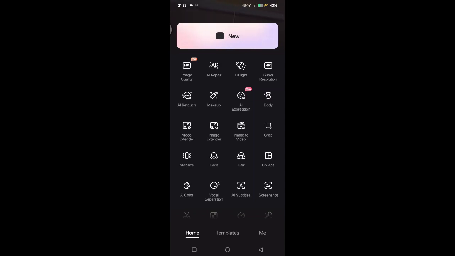On today's tutorial, I'm going to show you how you can remove objects from video. So in here, I'm using a video editor called Wink. You can find it on the Play Store or App Store.